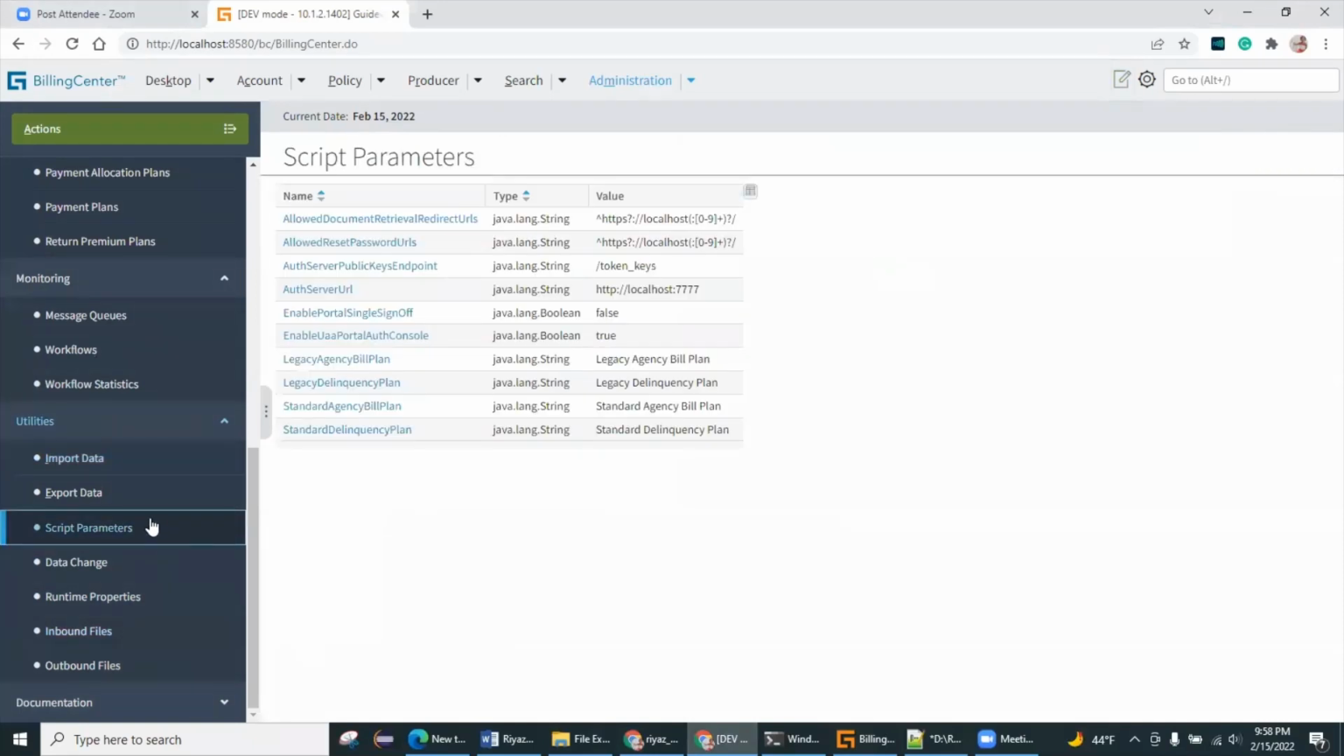These are already created, like agency bill plan and legacy delinquency plan. We have to create a new one so that we can use it for our code. Whenever required, any string value, any plan, if you want to compare with a plan, just give the name. If you want to compare with any string, you can give it. So this is the scenario. You understood the scenario?